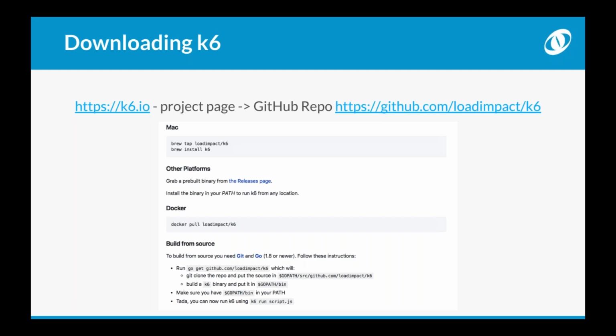Moving on, so downloading Kasich. If you don't have Kasich, you can go out and get it. You can go to kasich.io. That's the project page for Kasich. Then head over to our GitHub repo.